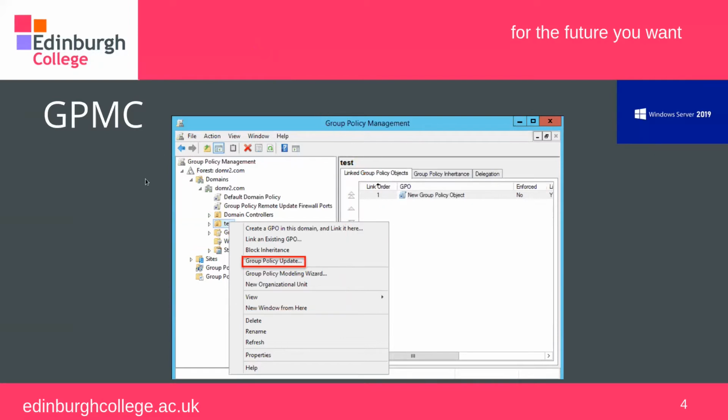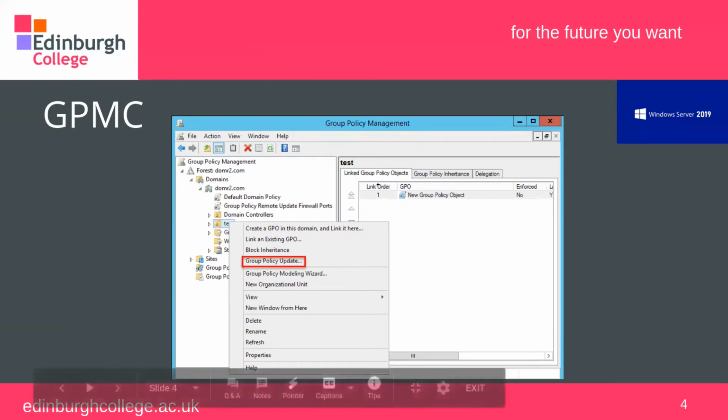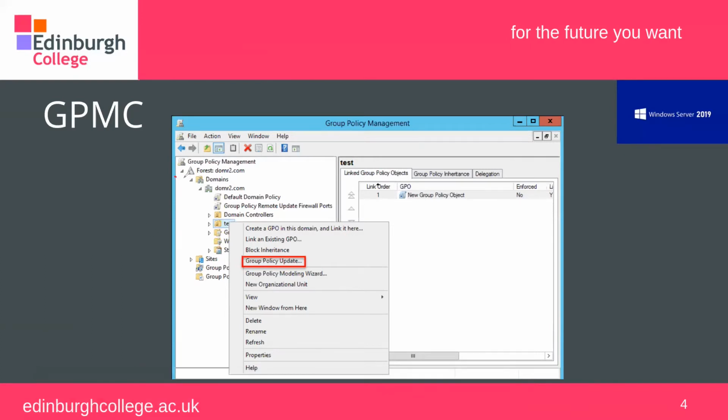So we have here our forest up here at this level. Then we have domains, and then the hierarchy goes down like this. And what we can do is right click at different layers in the hierarchy, and we can create a GPO at that layer or at that level.